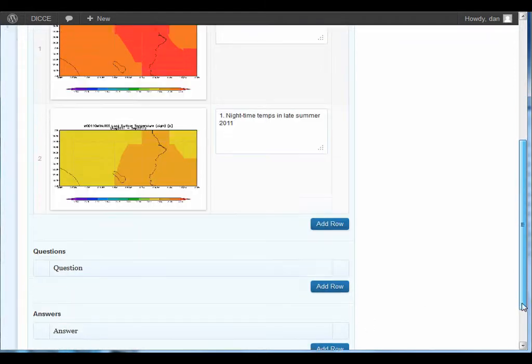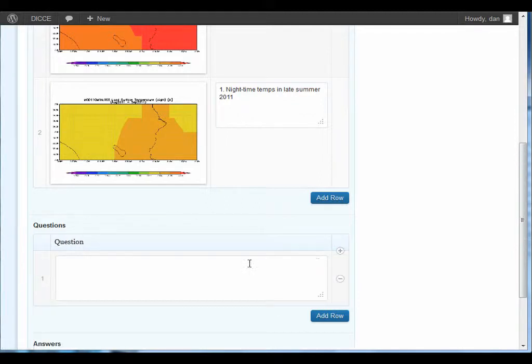Now I can put in some questions. My questions could be: describe which temps are greater and where in the whole area on the maps.